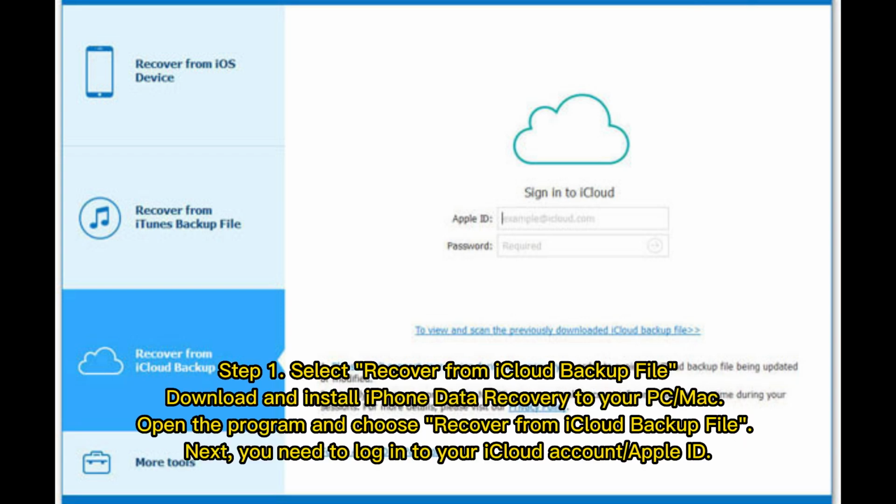Step 1. Select Recover from iCloud Backup File. Download and install iPhone Data Recovery to your PC or Mac. Open the program and choose Recover from iCloud Backup File. Next, you need to log into your iCloud account or Apple ID.